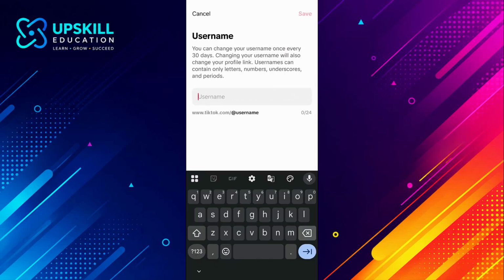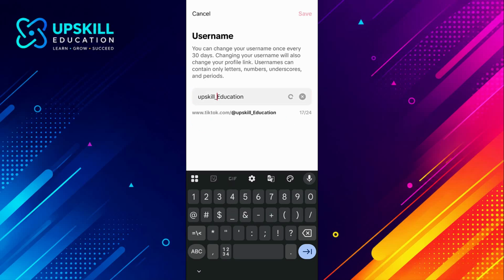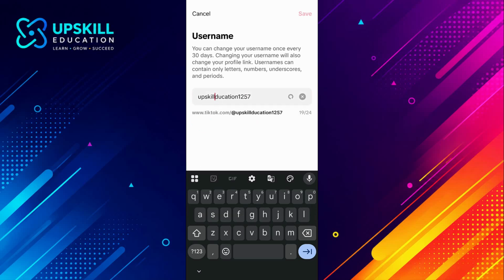So for example, I want to make it Upskill-Education. Make sure you don't give any space. You can try any underscore or so on to make sure if it is available. Underscores are not permitted, I guess. So let's write something else. And also the uppercase is not allowed. So now this one is valid. Okay, Upskill-Education is also valid because every username is unique. So that's why you have to make a couple of tries in order to get the right one.